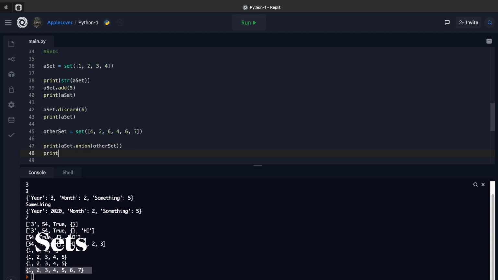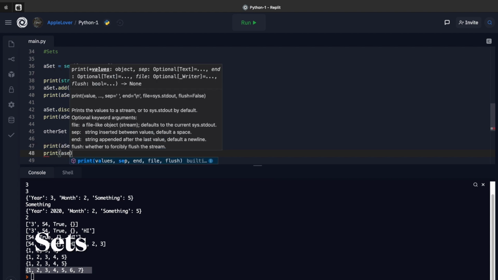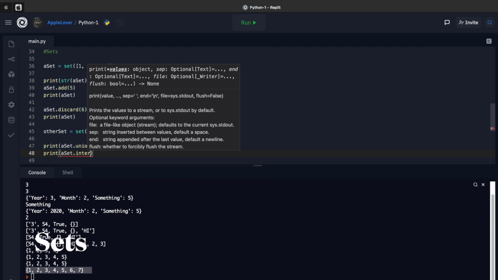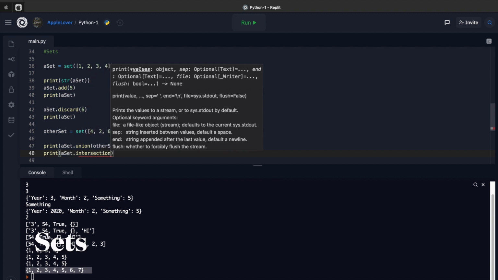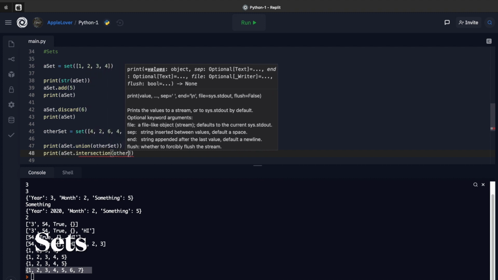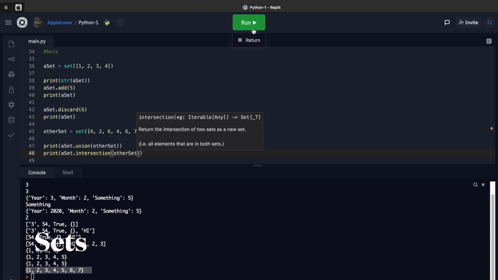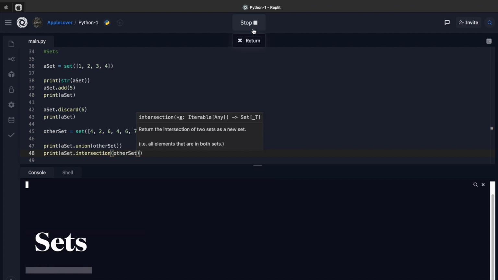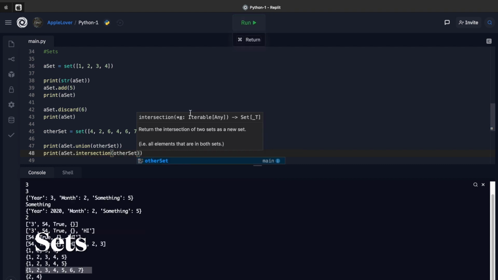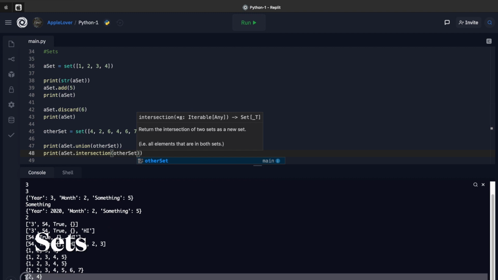Or we can do print a set.intersection of otherSet, and it'll print out the numbers that overlap in both sets. And see, those 2 numbers are 2 and 4. Those are great for learning about how sets interact with each other.